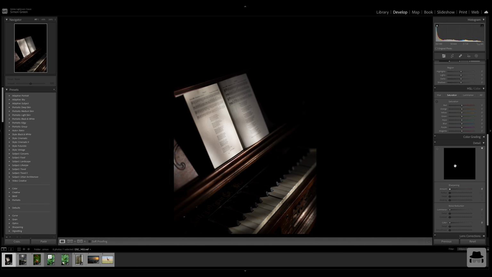Okay, so to start with, I've got a high contrast image. This was taken of a church organ in a church in Wales. There's very little light. There was no light inside. There was just a small window on the right hand side. It was very sunny outside, so we've got this really high contrast image.